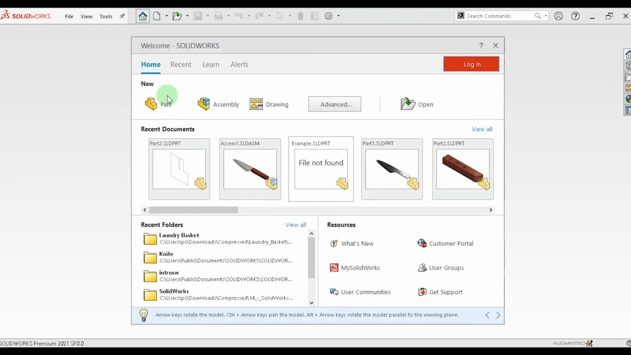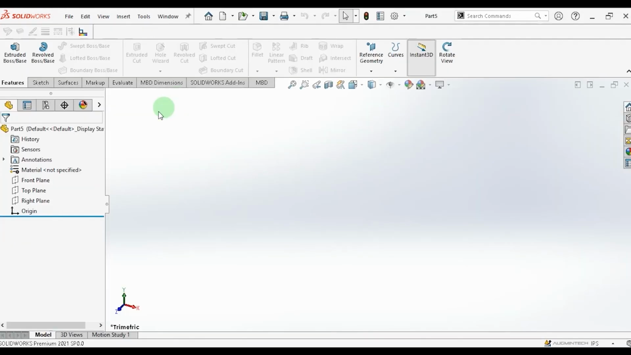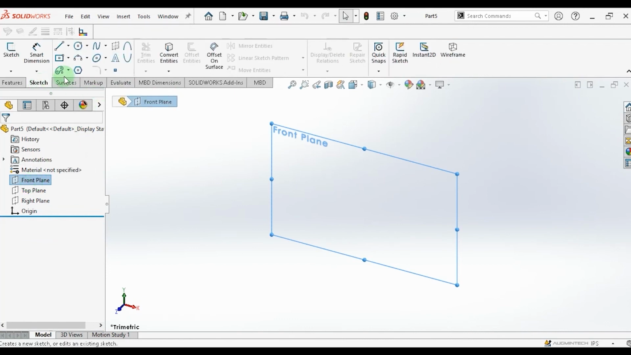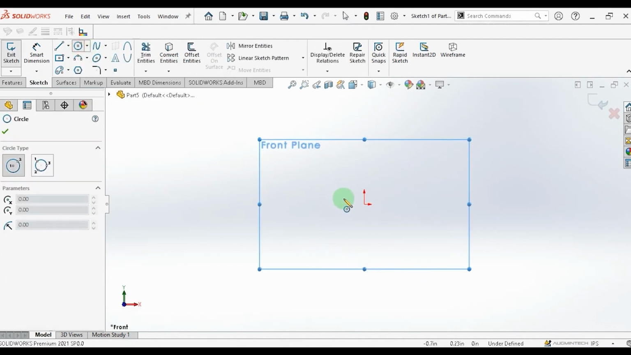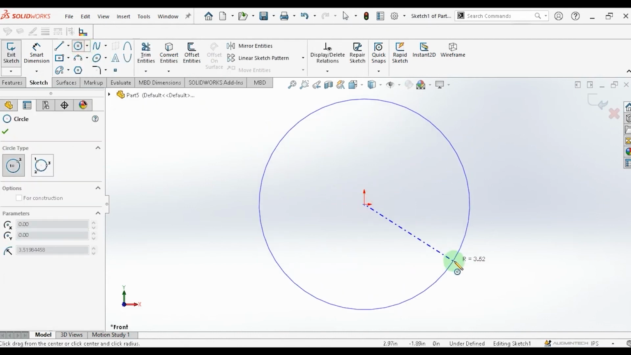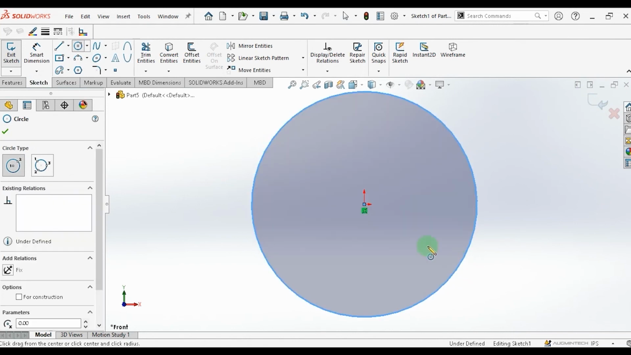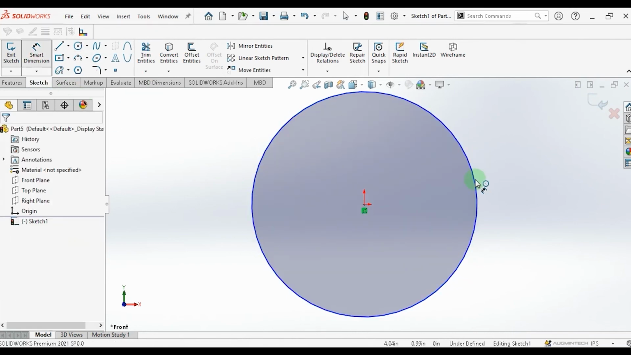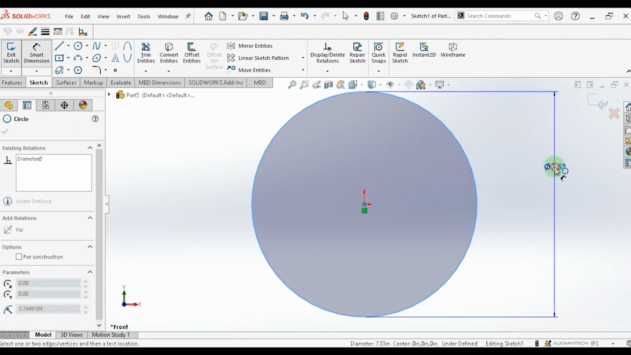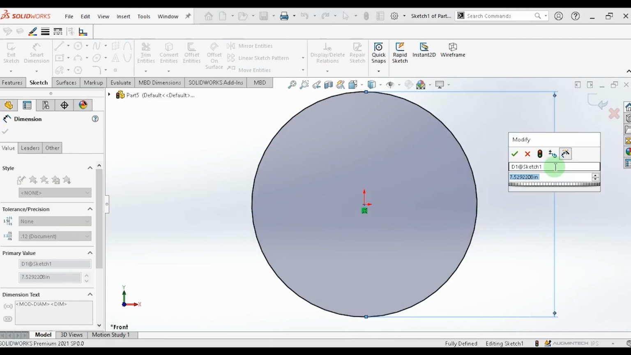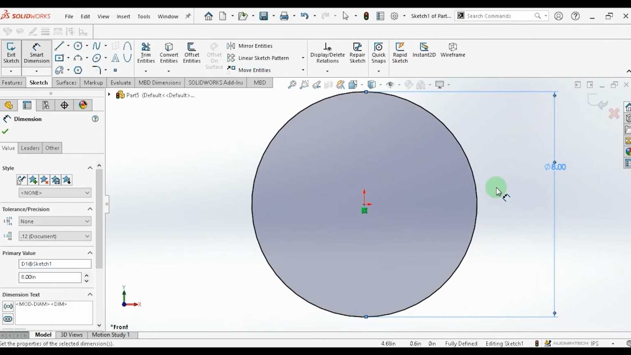open again, new part, just select a plane. After selecting plane, I will go to sketch, and in the sketch pattern, suppose I will create a circle over here, and in this I will create a circle. Suppose make the dimension of this circle, suppose 8 inches. So the circle will be of 8 inches.